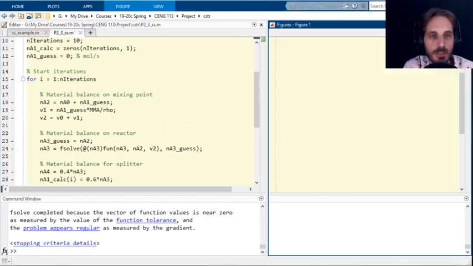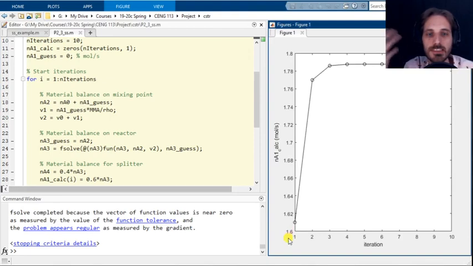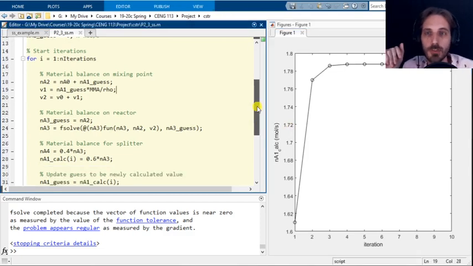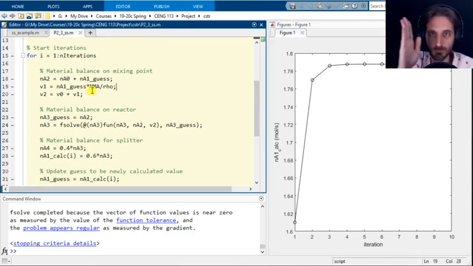Go ahead and dock this plot. And what you can see is that we have converged pretty quickly, right? After about 5 iterations or so, the value for NA1 calc has stabilized at what we would call the solution value. So again, the general approach here is sort of sequential, right?